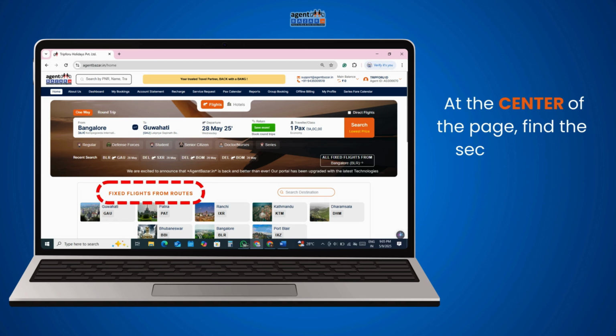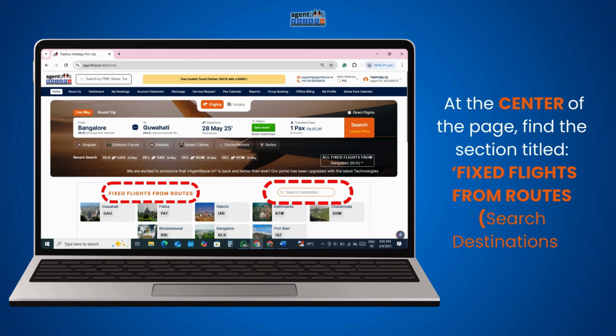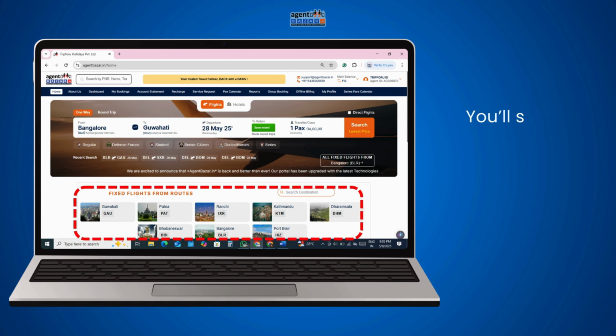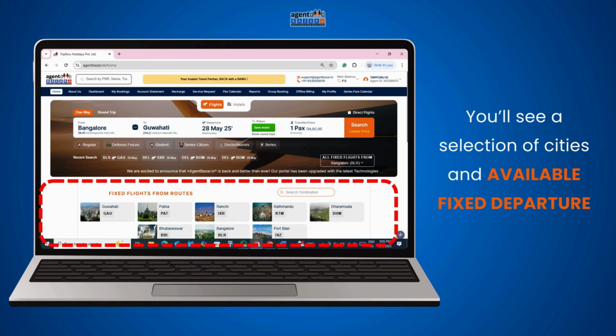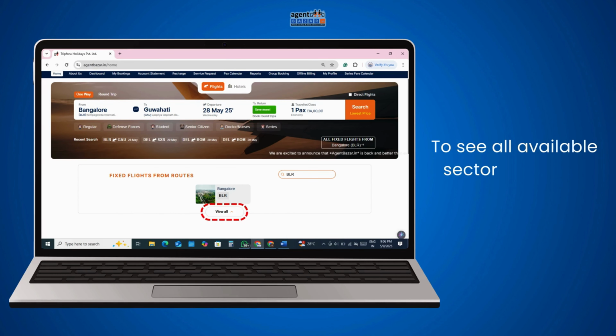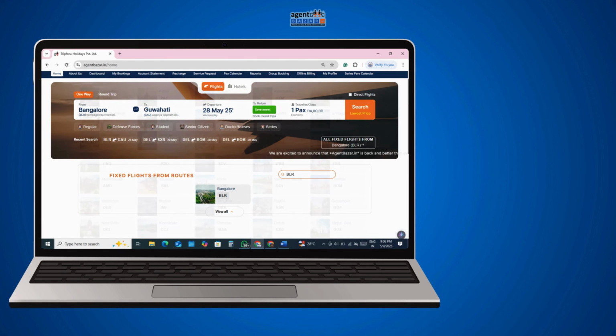At the center of the page, find the section titled Fixed Flights from Routes, Search Destination. You'll see a selection of cities and available fixed departure. To see all available sectors, click on View All.